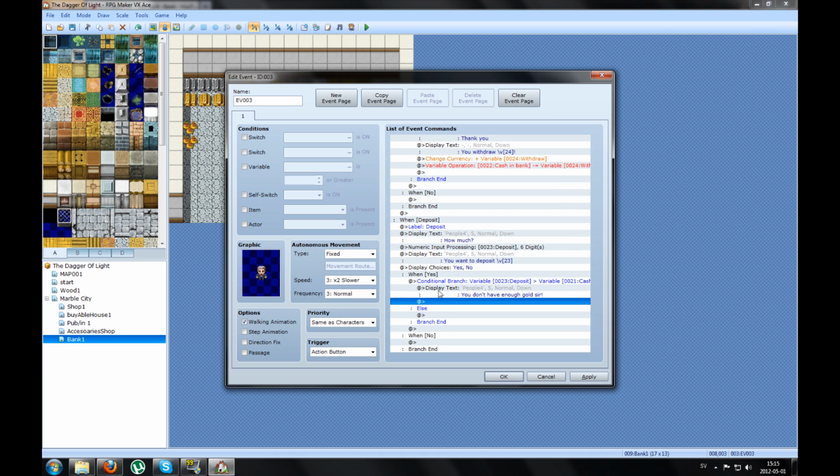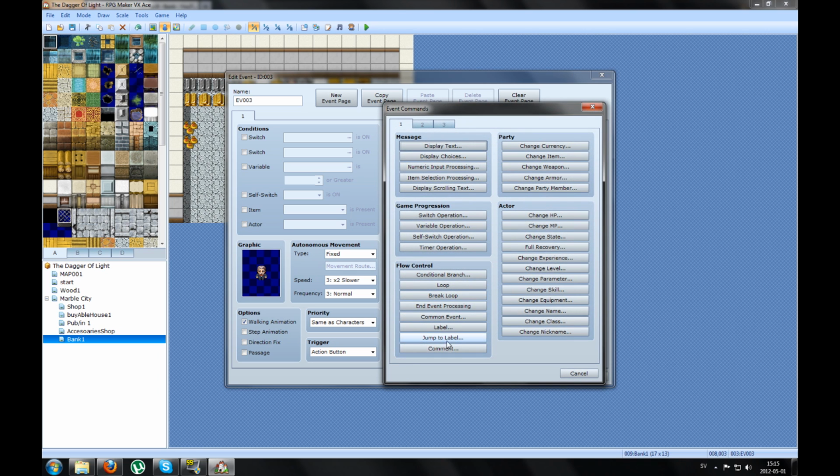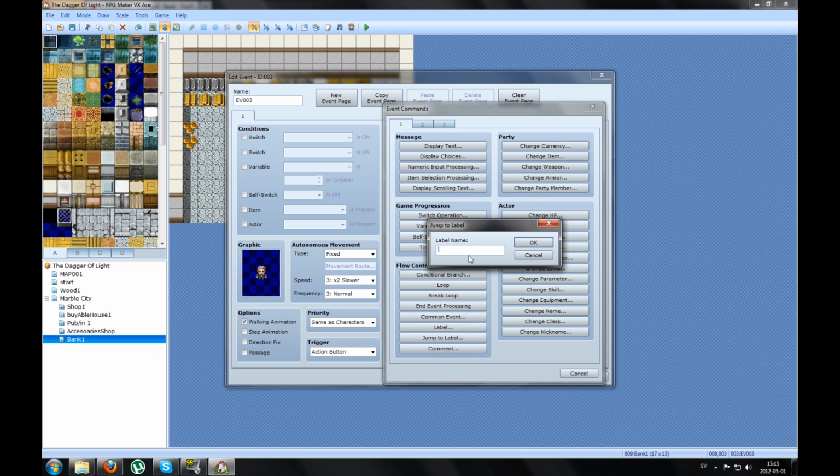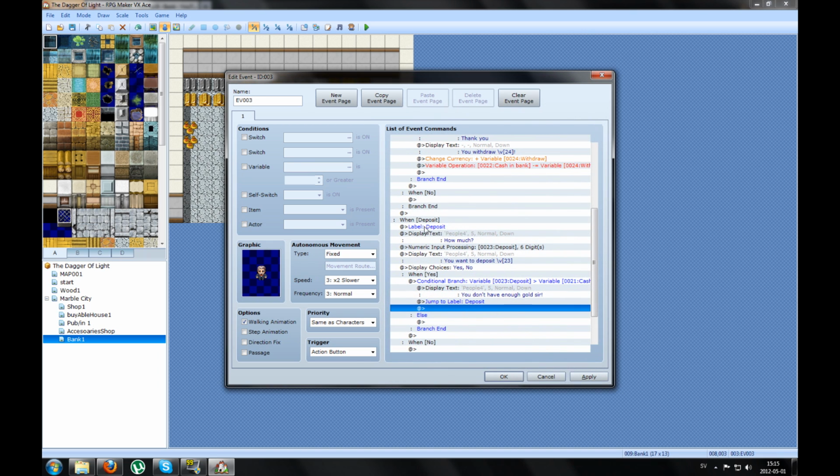So make a new label, a new jump to label. You want to jump to this label, the deposit. So when he says you don't have enough gold, sir, you jump to the label. You have that one. Jump to label deposit. Press OK. So here we jump back to this. Do on else.